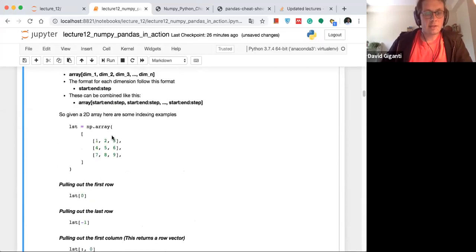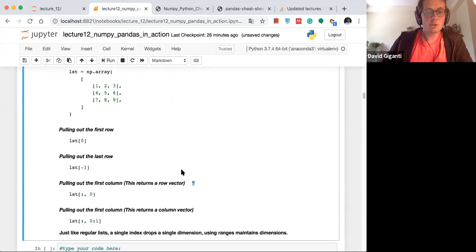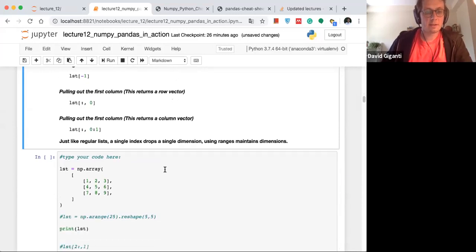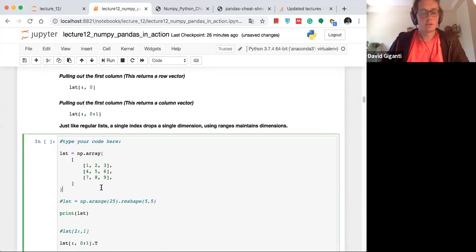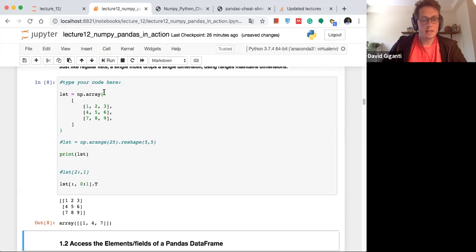The difference is that we can actually now use a comma if we want to pull columns, or if we want to pull rows. So let's give you an example now. So first, we're going to create this array. Okay, I'd like to switch to another example. This array is pretty short.